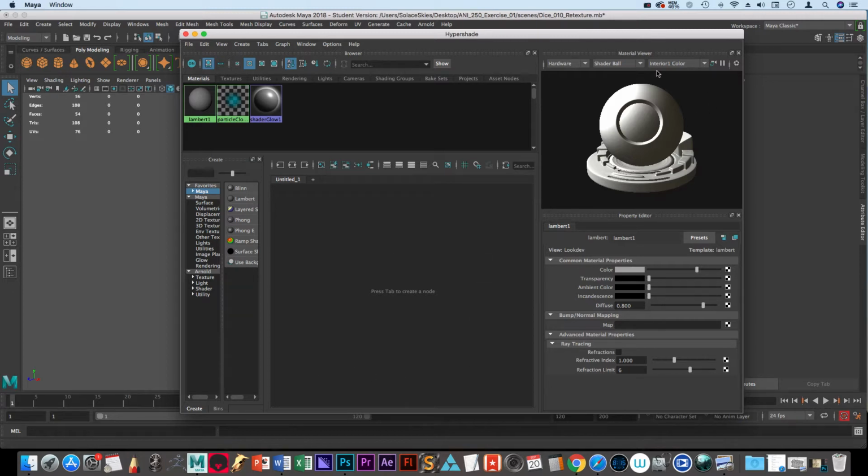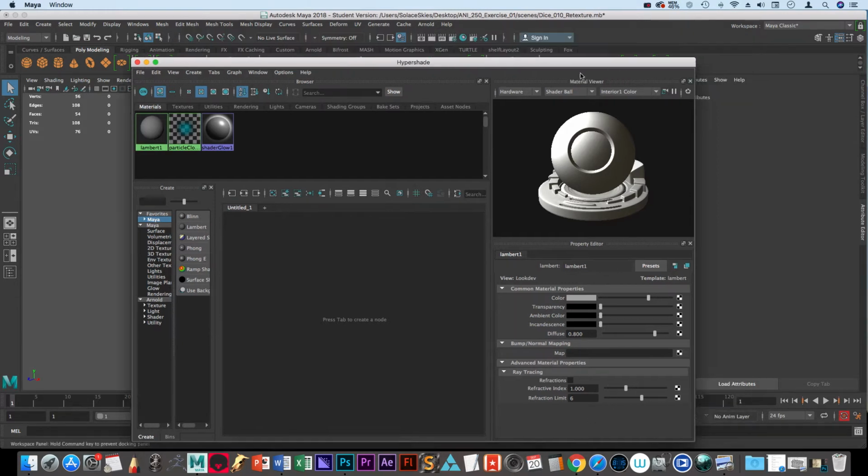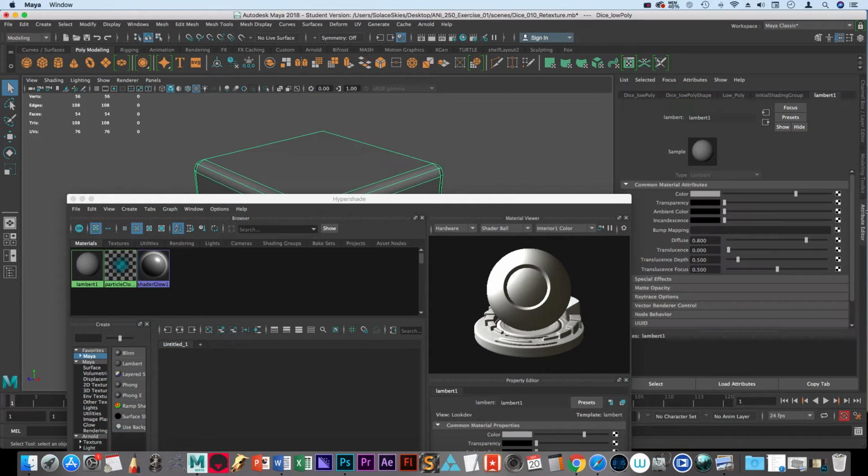Off to the right, we have kind of a cool little material viewer that gives you an idea of what that material looks like on this interesting shape. And below that are the same attributes that you find in the attribute editor when you select the mesh.